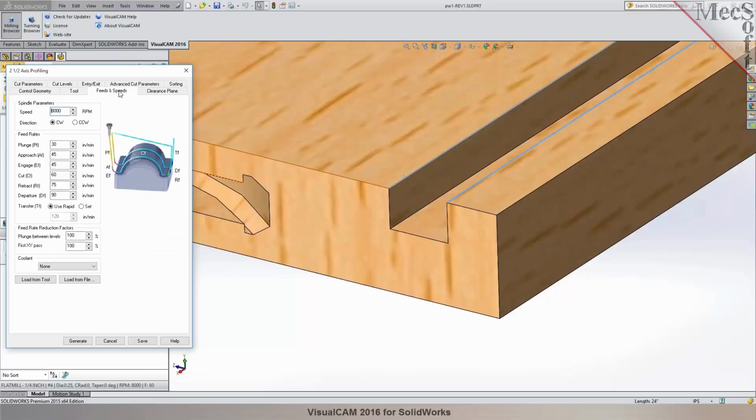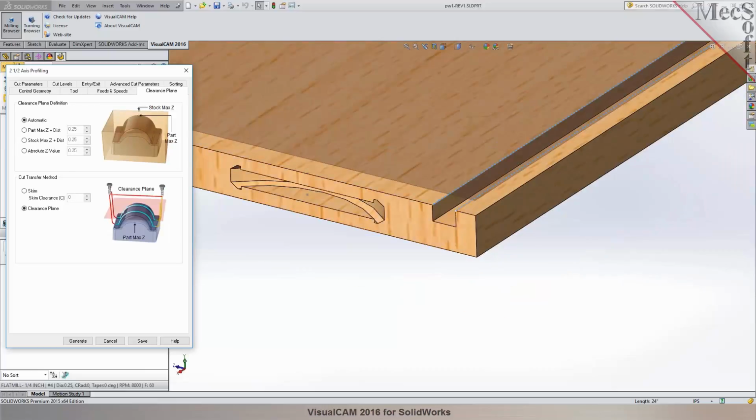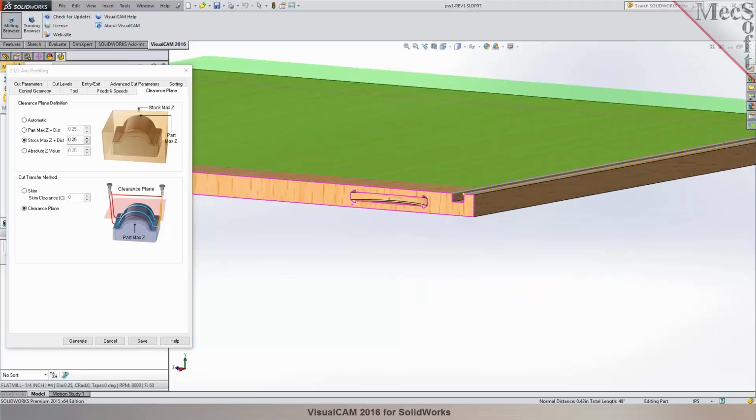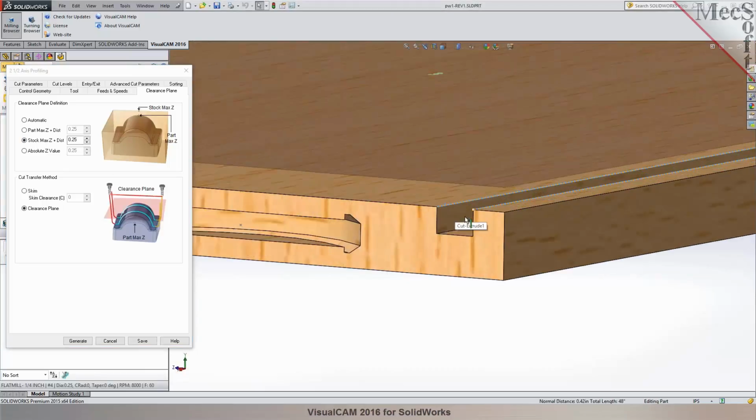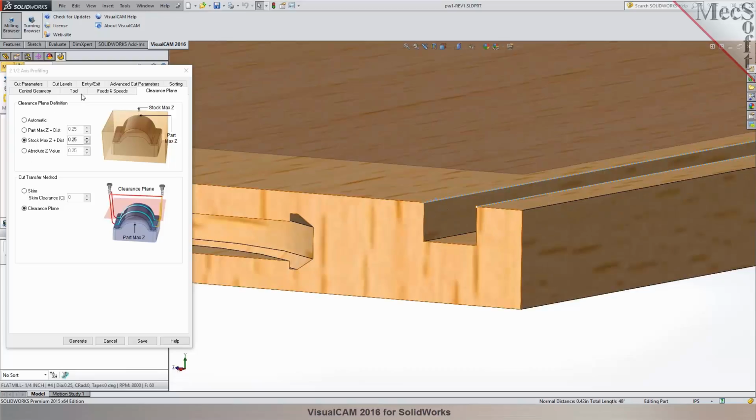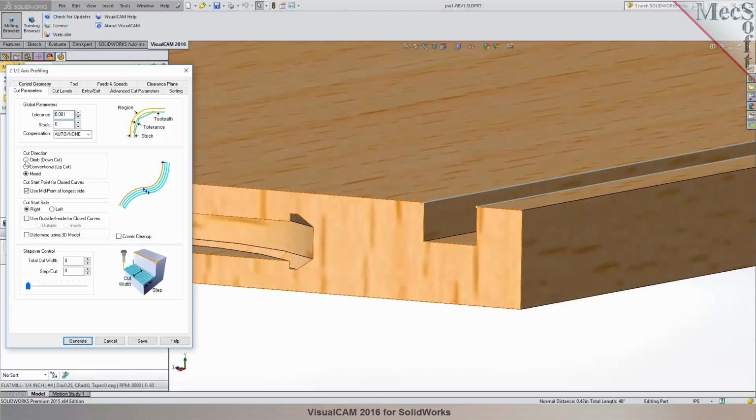My features are set. I go to my clearance. You can see that the clearance is set to automatic, so it'll automatically clear the maximum height of the stock by 1/4 inch for a safety height. And then I would want to go into my cutting parameters. I can do a climb mill. And then for the side to cut, I'm going to use determine using 3D model. So it'll automatically determine which side to place the cutter. So for here, it needs to place on the right side and the left side based on each of these edges that you selected. So I'm going to use determine using 3D model, so VisualCAM can determine that automatically.